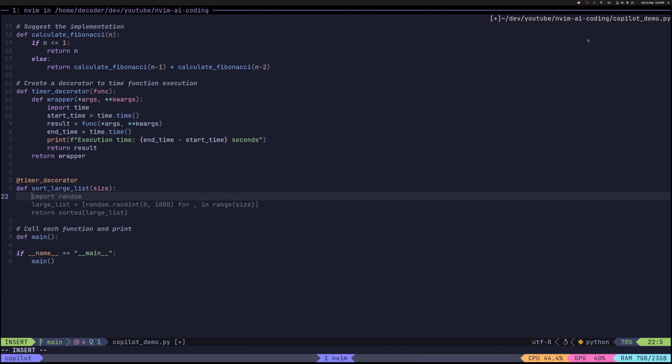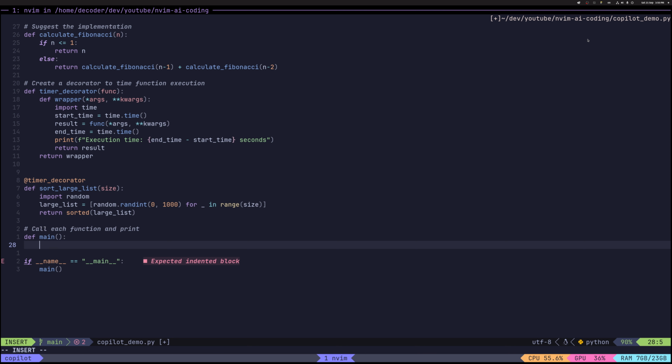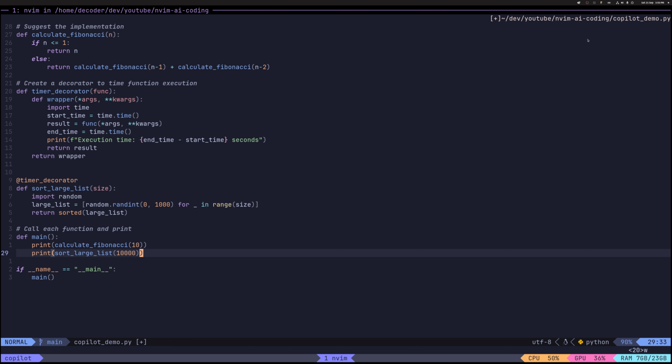Same here. Here you can notice there's no comment, but Copilot is able to derive what we want to do from the previous functions and the general flow of the program. So we just essentially do this, and here we say call each function and print. So we are calling two functions here, and let's see if it's going to work.